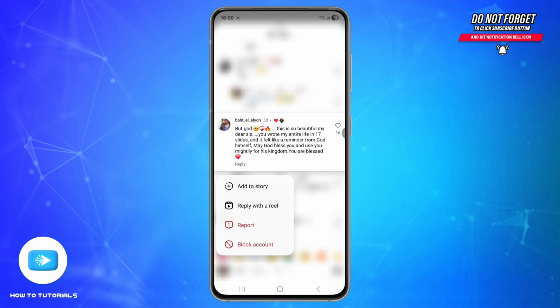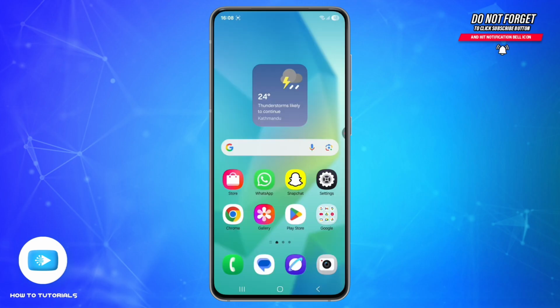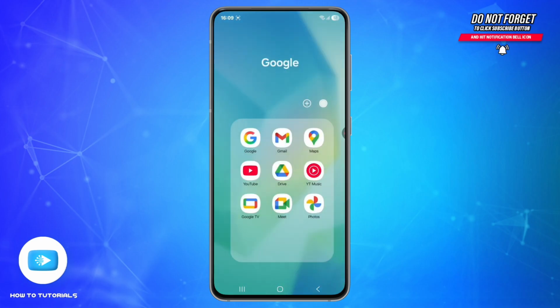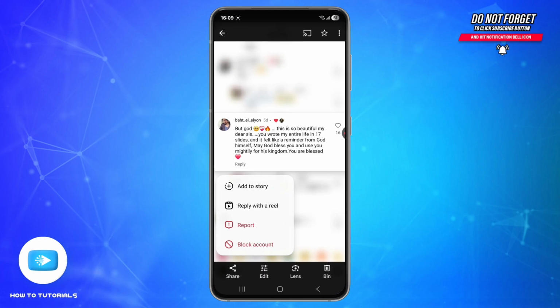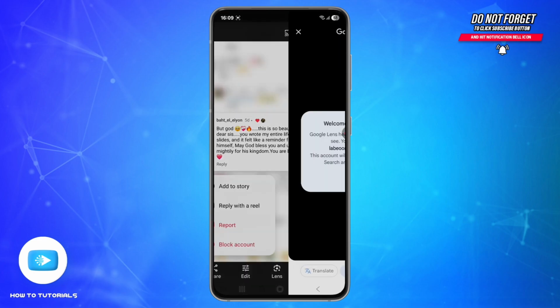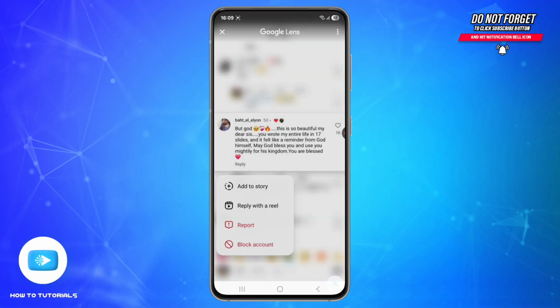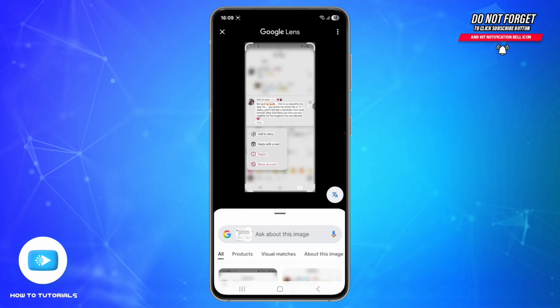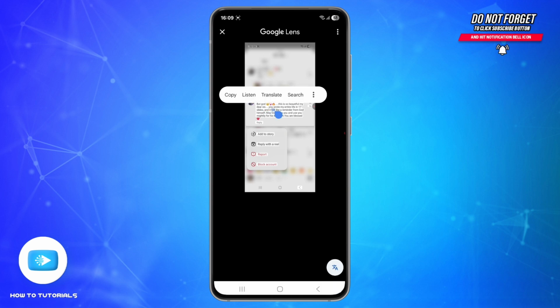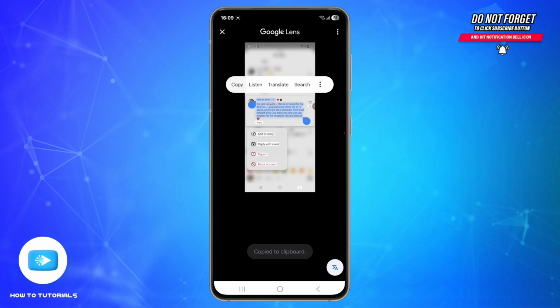So here's the real trick. Use Google Lens on Android or Live Text on iPhone to copy text from your screen. Here's how. Take a screenshot of the comment. Now open Google Photos. And then tap the Lens or Live Text icon. Tap continue. Now the app will detect the text. Just select like this and copy.